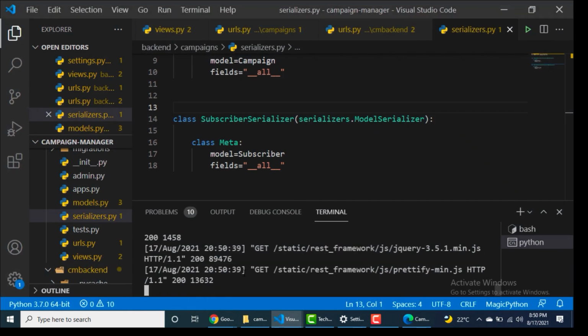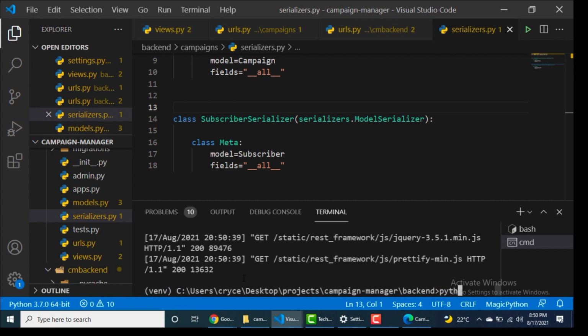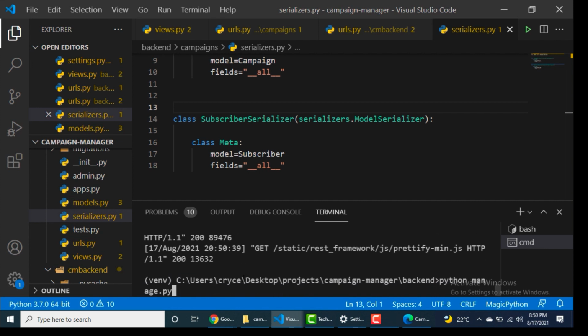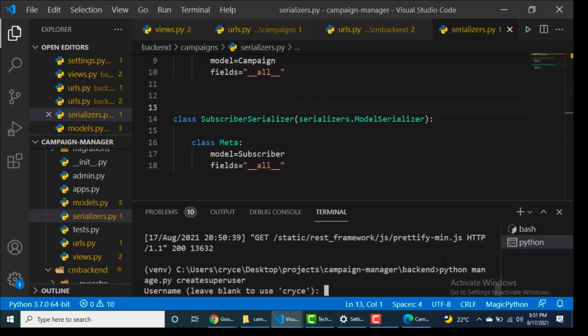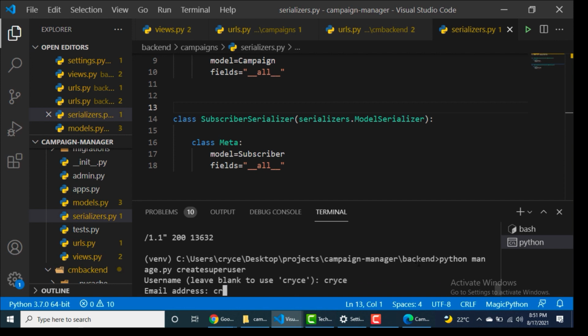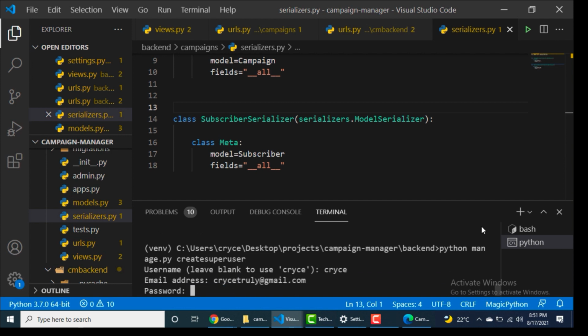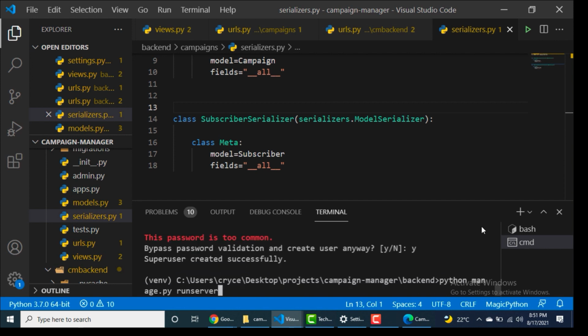I'm going to create a superuser since we have already set up our models. I'm going to stop our server real quick and run manage.py createsuperuser. So python manage.py createsuperuser. We can specify the username and the email, then the password can be anything. So let's run our server again.